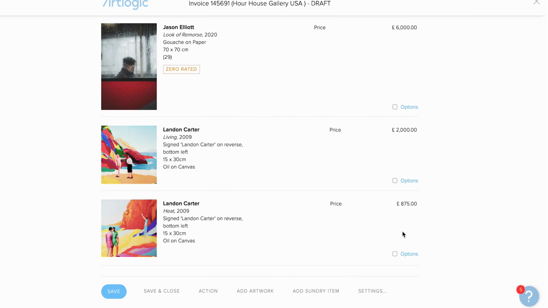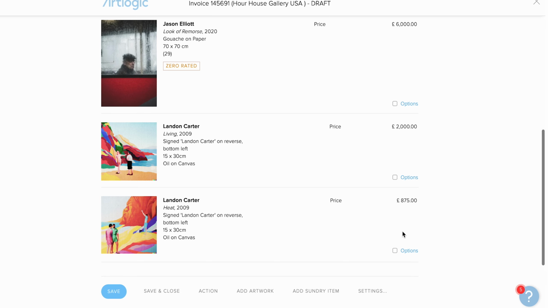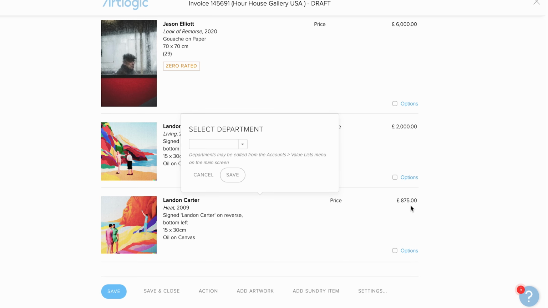Furthermore, if a sale was finalized by a specific department within your organization, you can record this on the invoice by selecting Department, selecting the value, and clicking Save. All these options give you the ability to customize the invoice to your preferences.